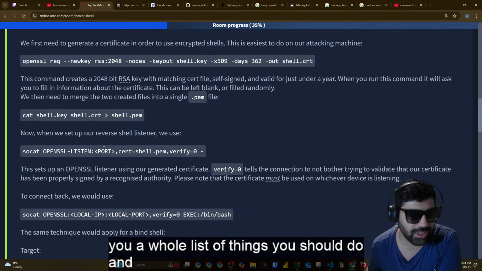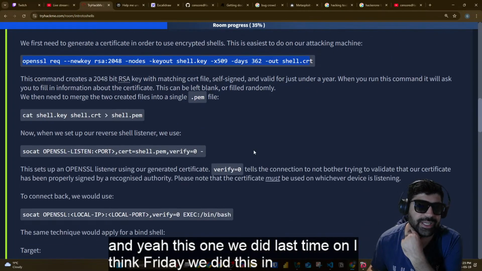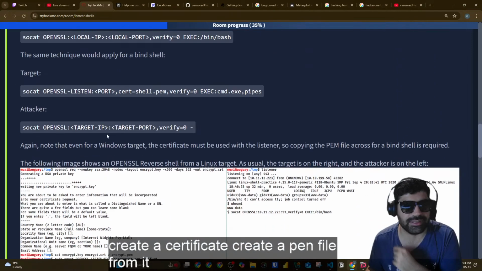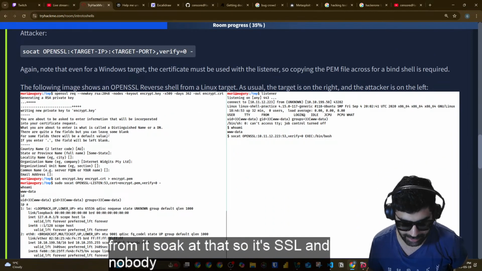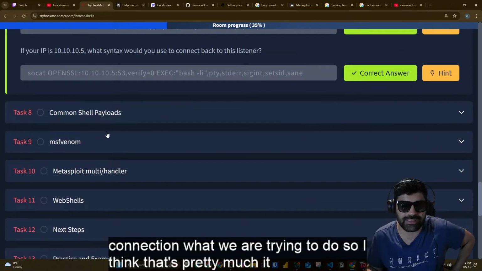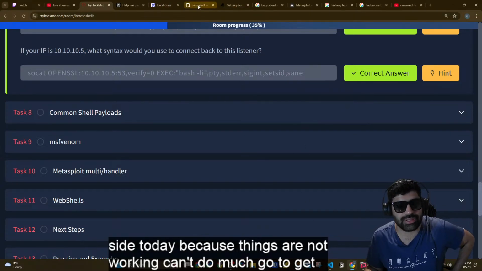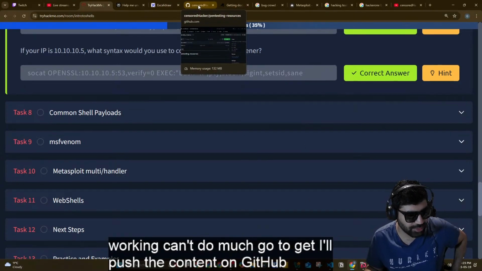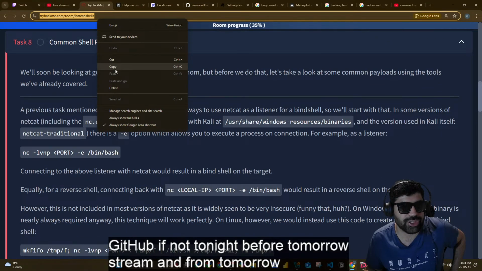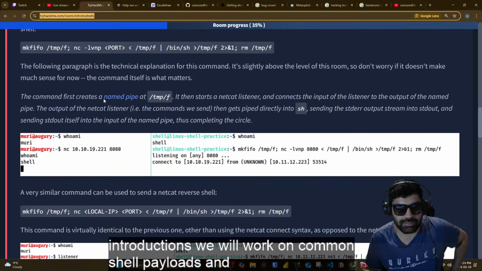And this one we did last time, I think, on Friday. We created a certificate, created a PEM file from it, and used Socat so it's SSL, and nobody can see our connection, what we are trying to do. So I think that's pretty much it from my side today, because things are not working, can't do much. I'll push the content on GitHub, if not tonight, before tomorrow's stream. And from tomorrow, for intro to shells, we will work on common shell payloads and learn about what this is.